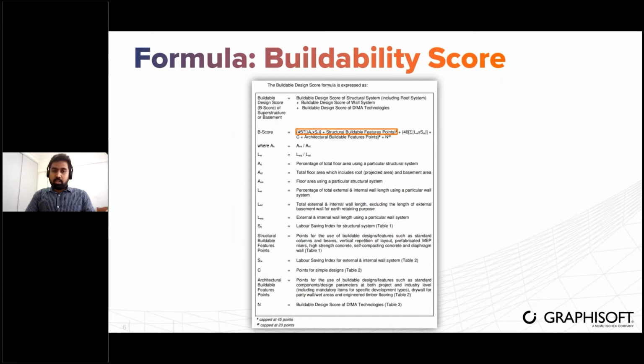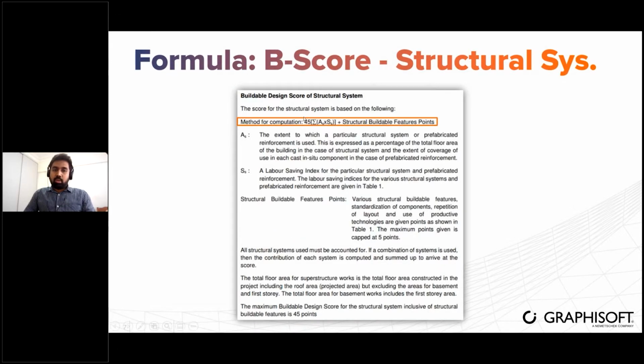So we'll go ahead and see the formula for it. The formula for the buildable design score of the structural system is 45 times the summation of AS into SS, plus the structural buildable features points. AS is the percentage of the area of a particular structural system inside the building, and SS will be the labor saving index that we can get from Table 1 of the COP for buildability 2017 edition.